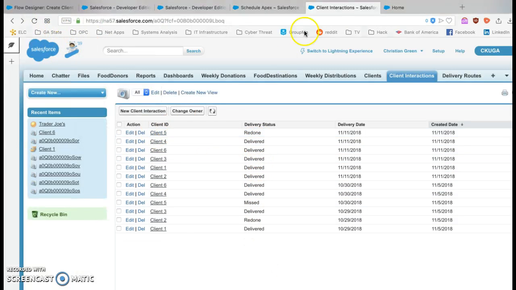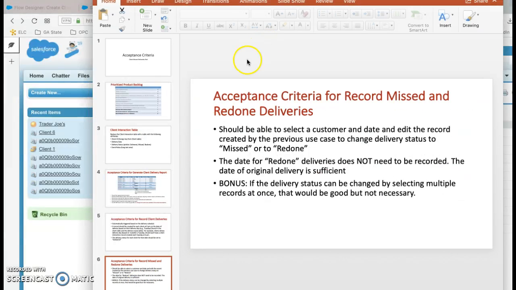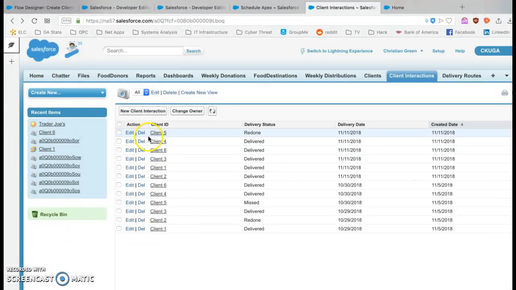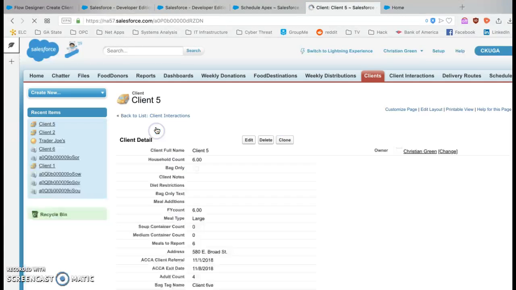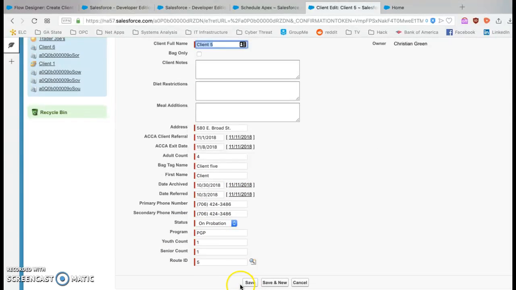Now this top one here, I used to demonstrate the acceptance criteria of the second use case, which is record missed and redone deliveries. You should be able to select a customer and date and edit the record created by the previous use case, changing it to missed or redone. The date does not need to be recorded. So as you see here, I just went to this one. It's created a day by our scheduled process. It was edited, and it was set at delivered.